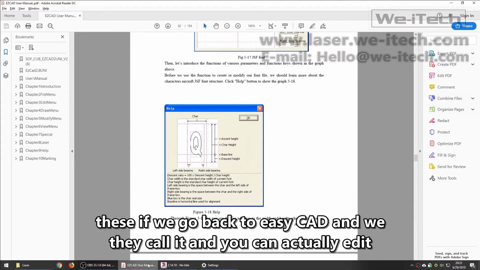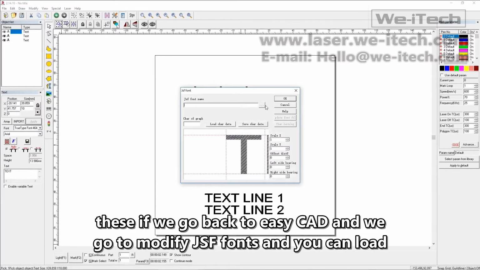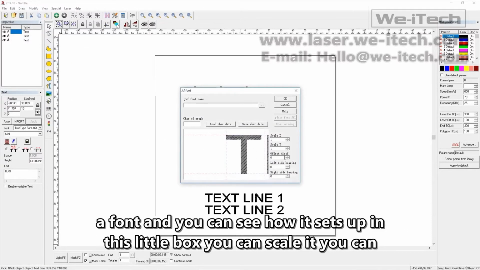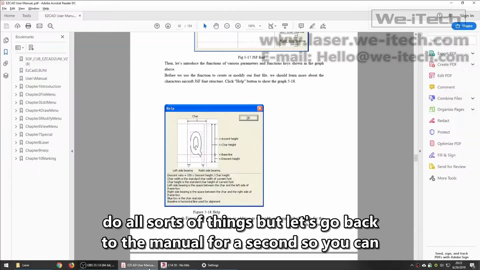And you can actually edit these if we go back to EZCAD and we go to modify JSF fonts, and you can load a font and you can see how it sets up in this little box. You can scale it, you can do all sorts of things. But let's go back to the manual for a second.